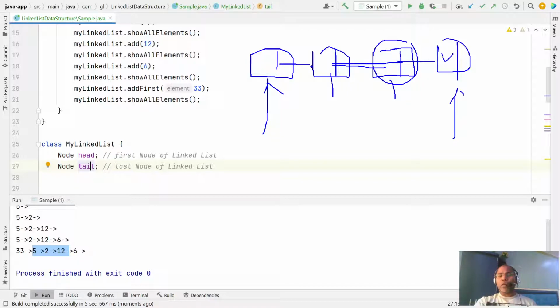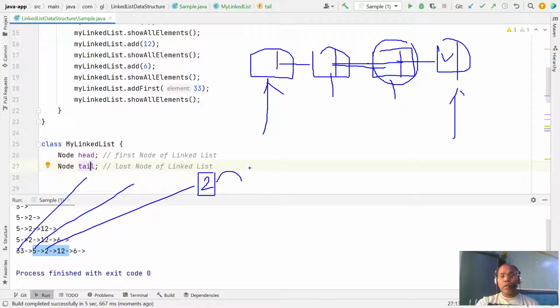Whatever the element you say I want to add, in this example we have first 33, then 5, then 2, and then 2. Let's say I want, after 2, to add a new node like 3. So here we have to think. Someone asks to add after 2. First you find out this 2 node. Where is the 2 node?